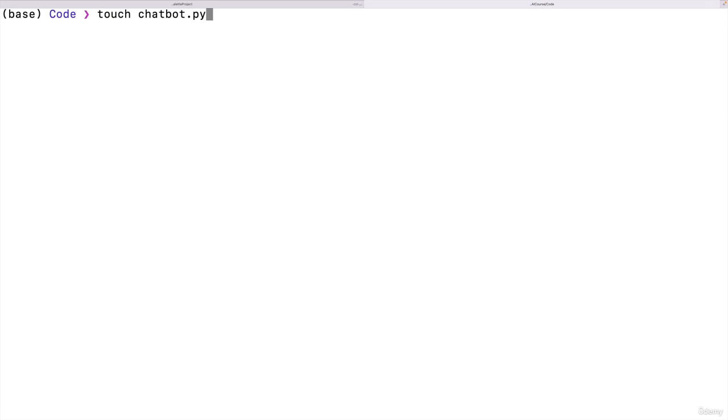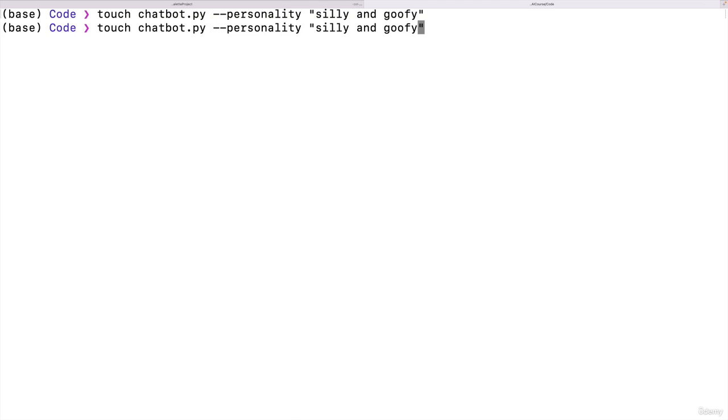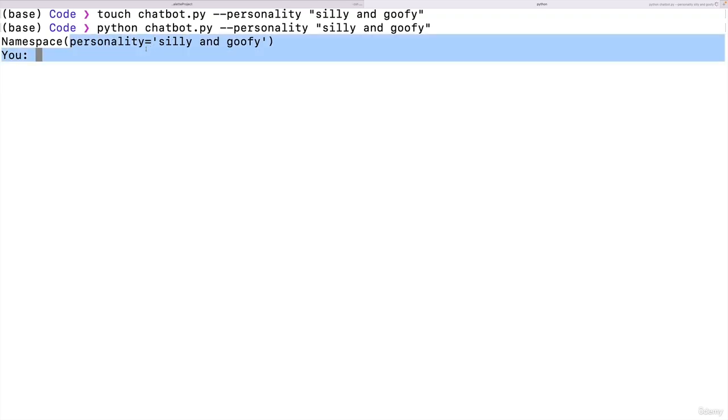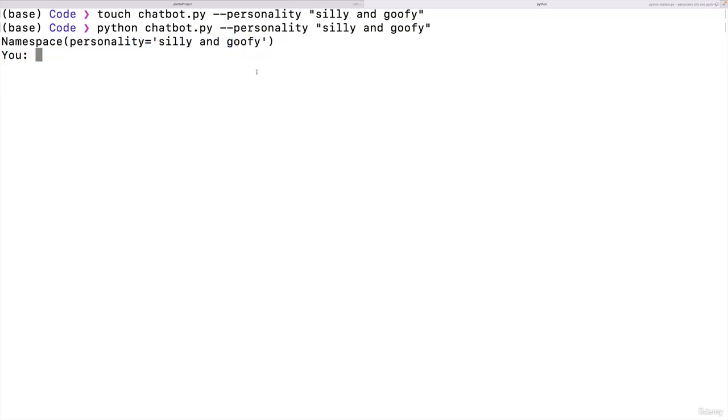So if I execute this now and I pass personality and I set it equal to silly and goofy, for example. Whoops, why did I do touch? I did not mean touch. I meant to actually run my script with Python. We don't care about the chatbot. That's fine. It's going to start, but I'm ignoring that. Notice it says personality is equal to silly and goofy.